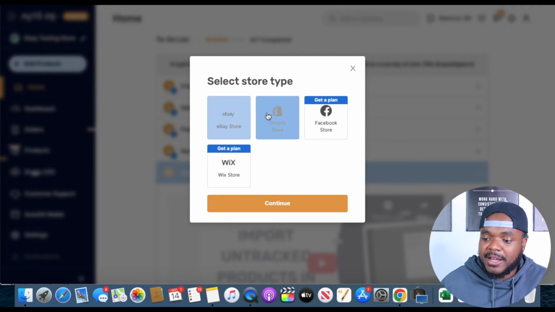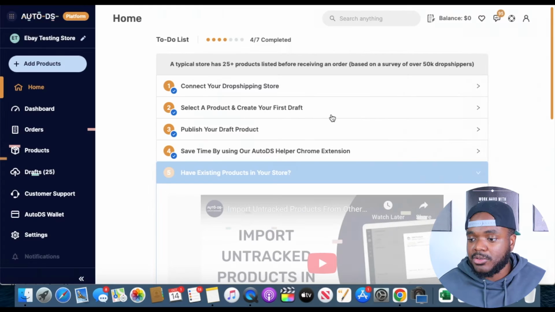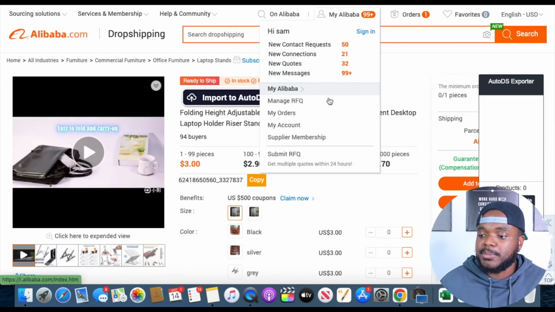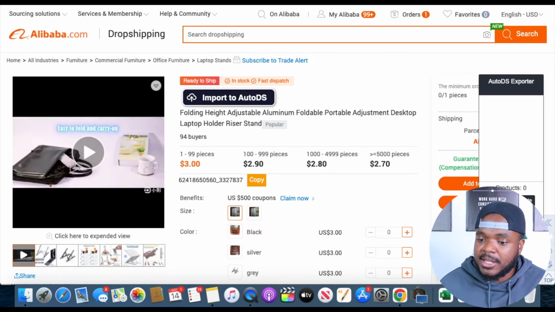But of course, the two main platforms that I've used personally are eBay and Shopify. So once you've gone through that entire process and you've connected your account, the next thing that you now need to do is list the product from your supplier's website onto your e-commerce store. And the way that you're going to do that is by going over to your supplier's website. In this case, we're using Alibaba.com.